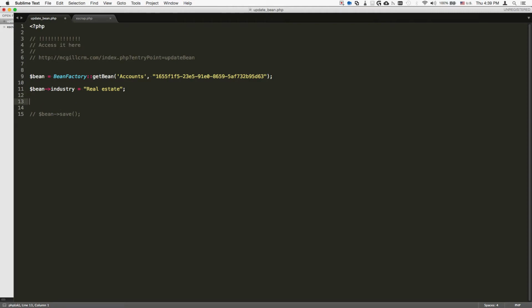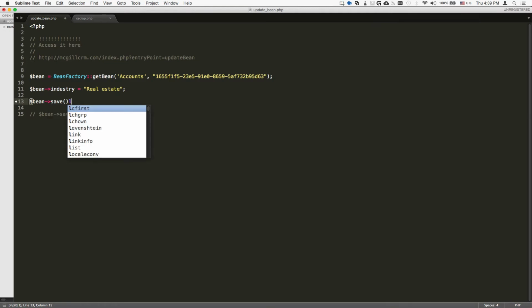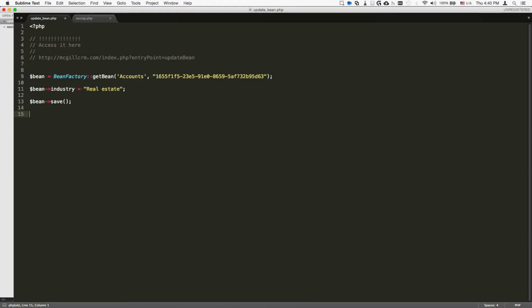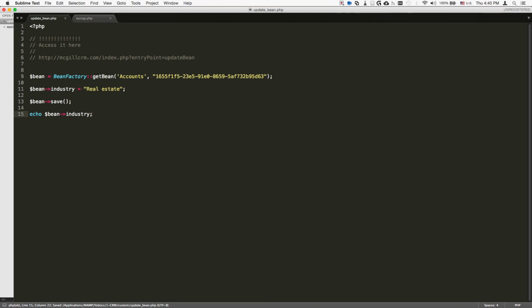And to finalize it, to make the change permanent, we're going to use the bean save method like this. So right now, let's save it. And right after saving it, we'll echo out the new industry. If you remember, it was banking, and right now we're about to change it to real estate, and we're going to echo out the new value, which is now real estate.